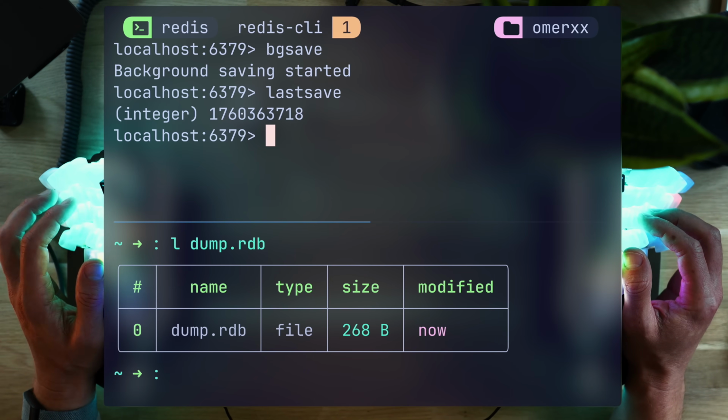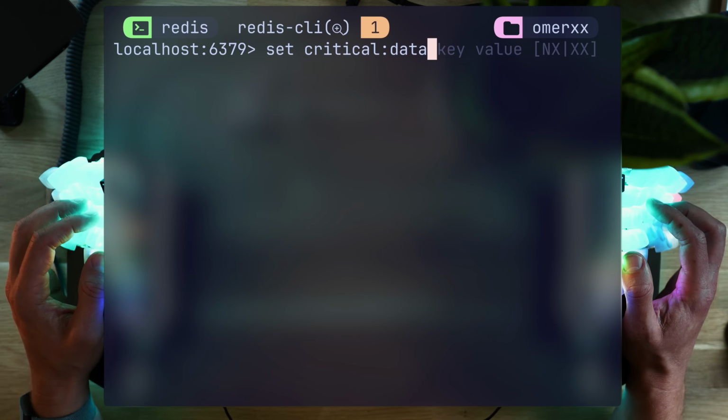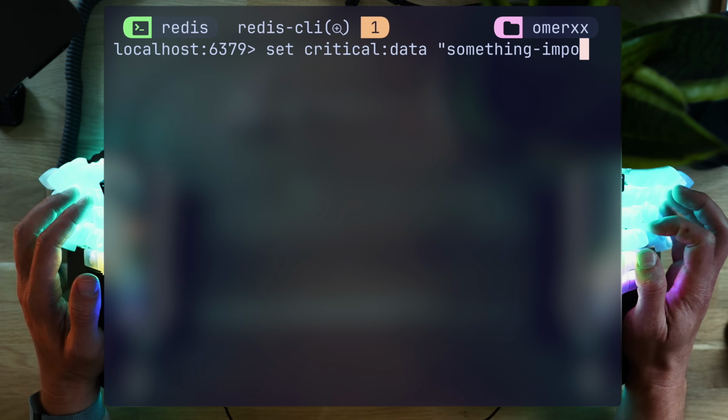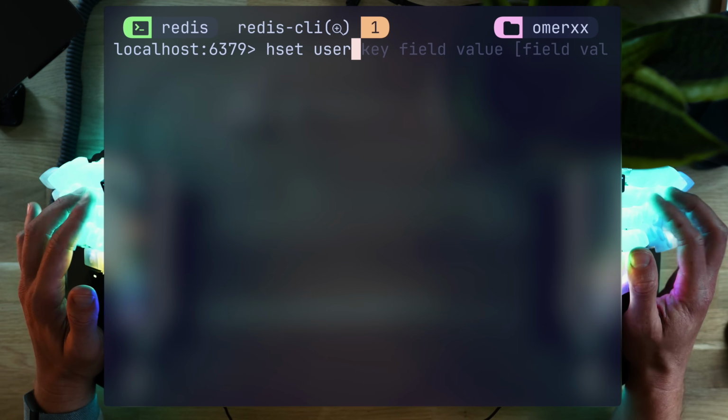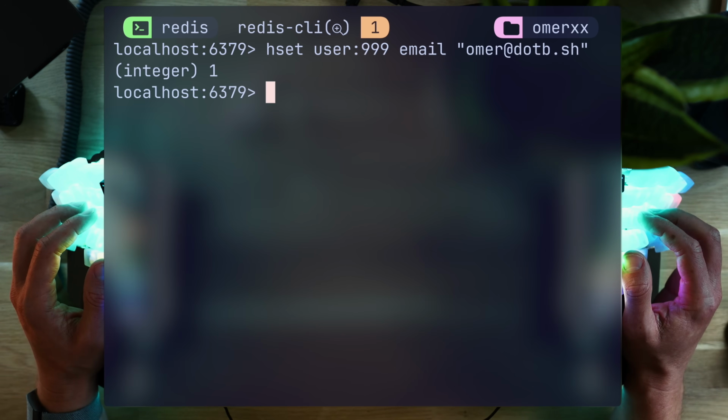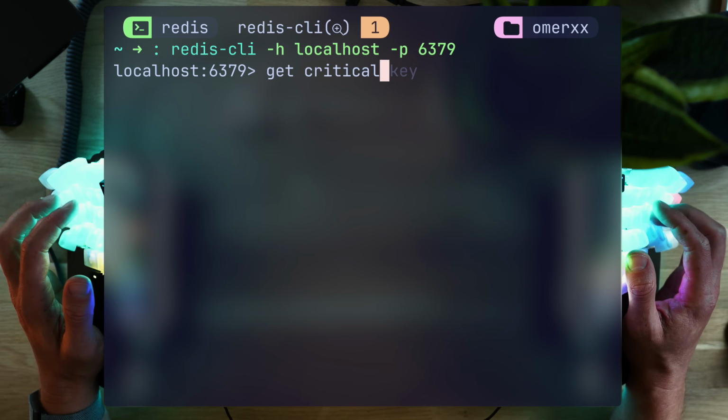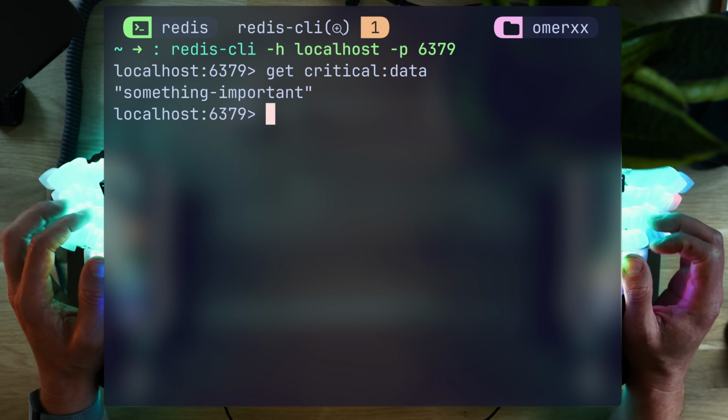Okay, we've configured the system, now let's run a small durability test. Set critical data with something important and also a hash of user 999 and an email address. Immediate shutdown, restart, and the data persists. Same with our hash.